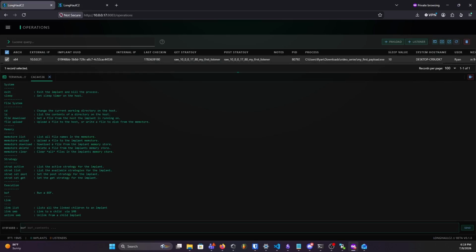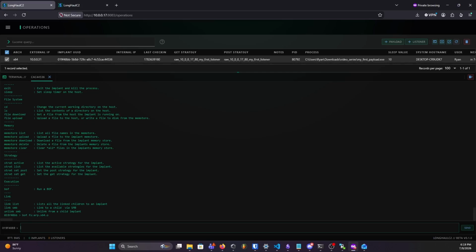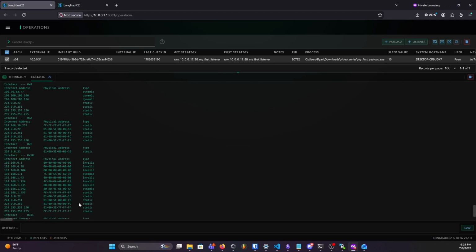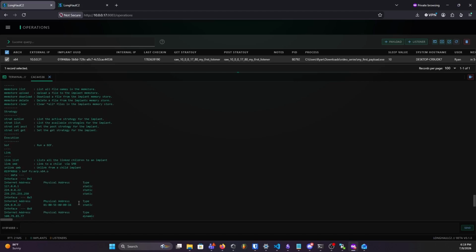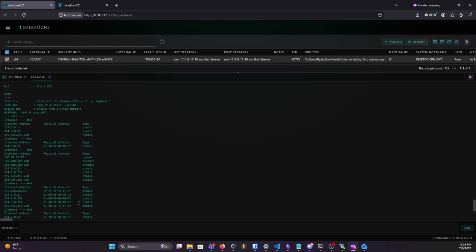Last but certainly not least is the BOF command. This allows you to run BOFs, and you can run them from the file store. I uploaded a BOF a second ago here. So BOF fs: and then the name of your BOF from the file store. It'll upload it to the implant and then execute it. You can see that we have the ARP tables now.